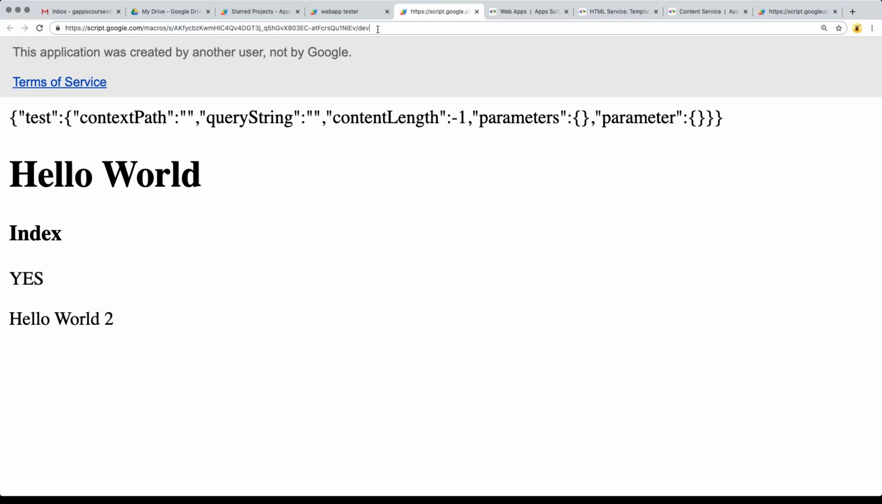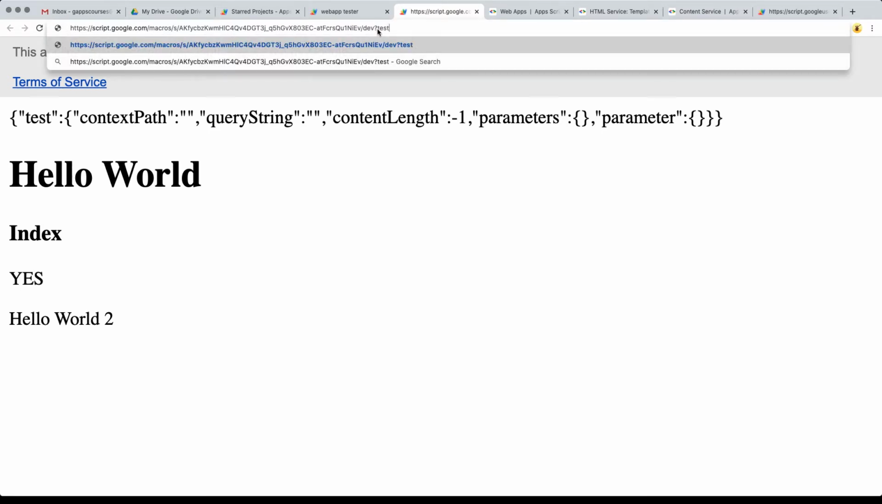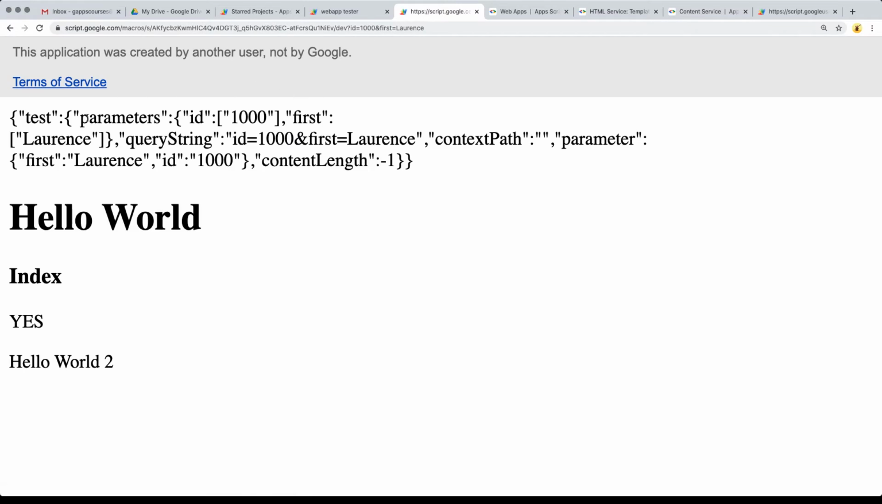If we want to pass in some values, maybe you had an ID of 1000, we would pass that in, and we have a number of them. First, and maybe this is a name or whatever. So let's pass that in. And now you can see within the parameters, we're getting the ID, we're getting the first, we're getting the full query string that we've added. We've got the context path.